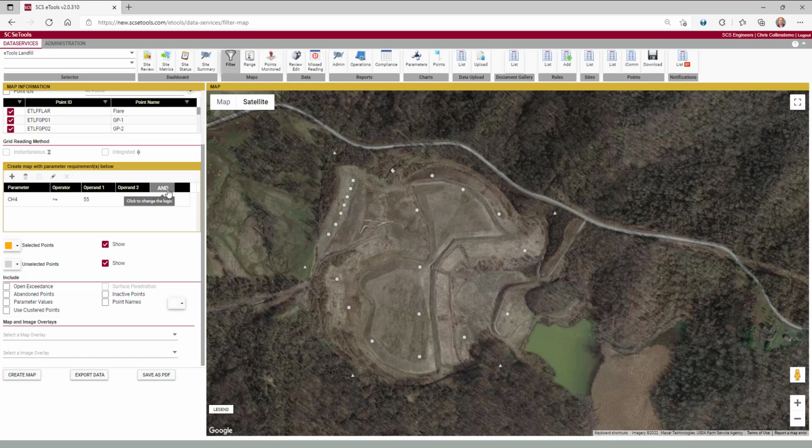So if you have any questions with that, feel free to contact support as usual, and we'll be more than happy to discuss that with you. By default, it's always on OR though, so we'll go ahead and select that as OR. Down below that, the selected points will show up in orange, and the unselected points by default will show up in gray. We'll go ahead and keep all of that as default.